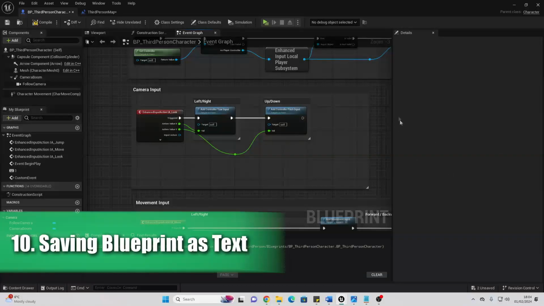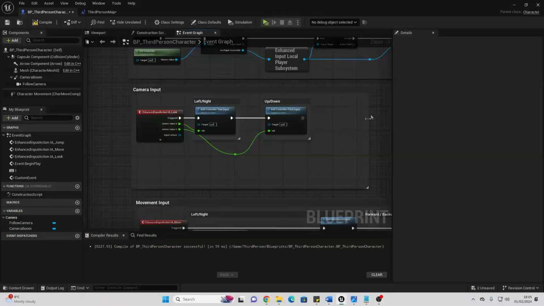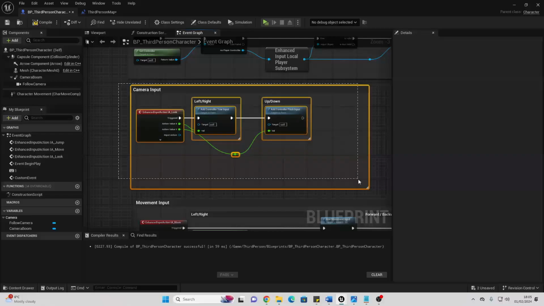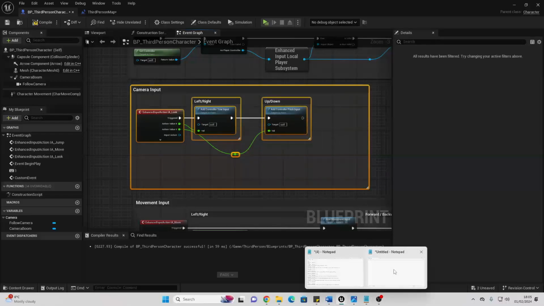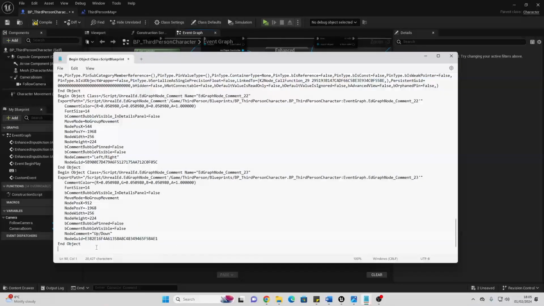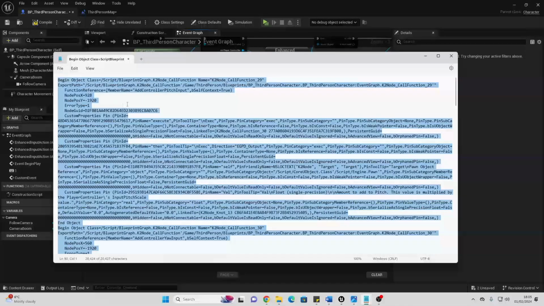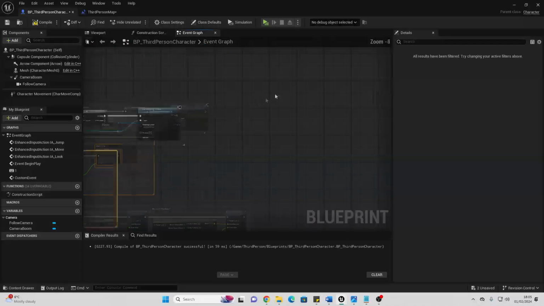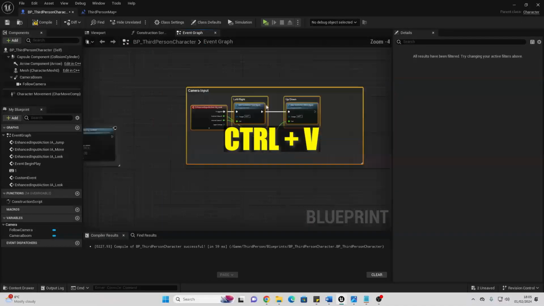Did you know we can basically store and use blueprints as text files? So if I just copy all of these blueprints here and I press Ctrl+C, then I go to my Notepad app, I can paste my blueprint as a text file, and then I can copy all of this text here, go back to my Unreal project, and I can paste it again.